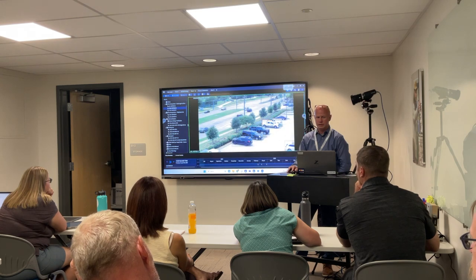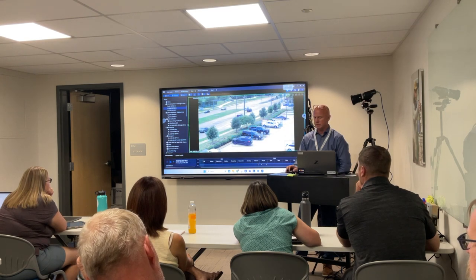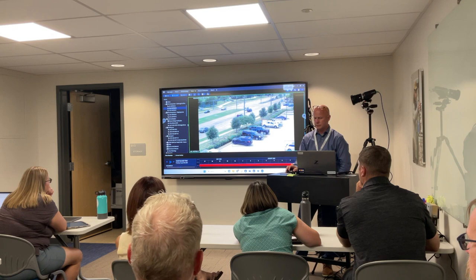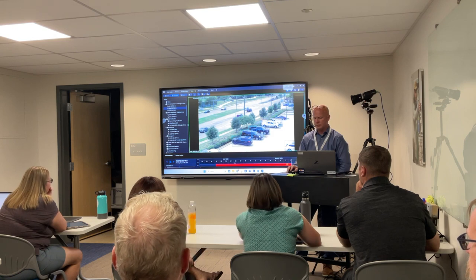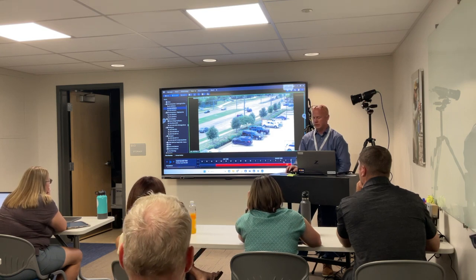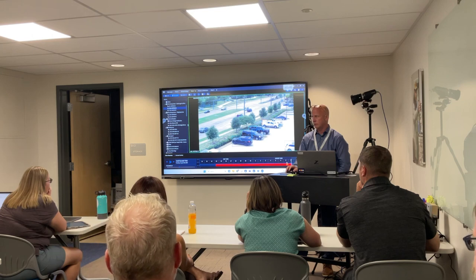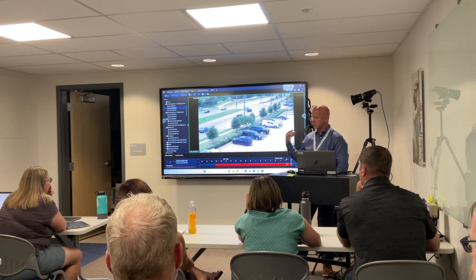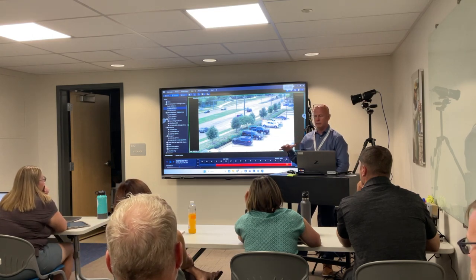So just clicking recorded brings me right to that last moment. You can see it down here on the timeline. All this red area, that's where I have recorded video. You'll see where it kind of skips around because it's only recording on motion.